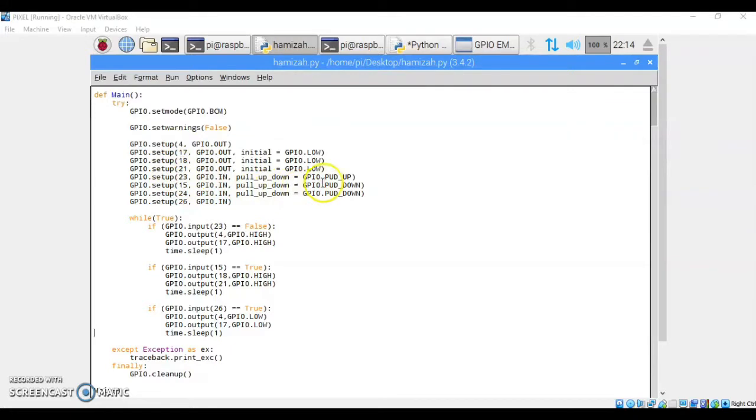23 will be GPIO pull up, and for 15, GPIO in, pull down, and input 26 has been set up as GPIO in, which is the input button.